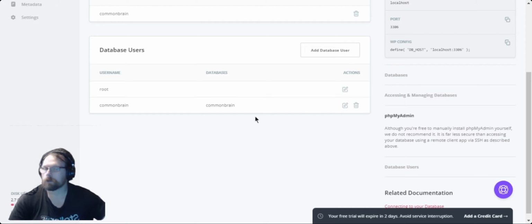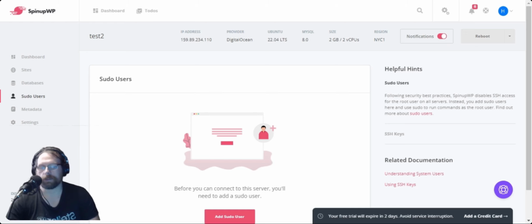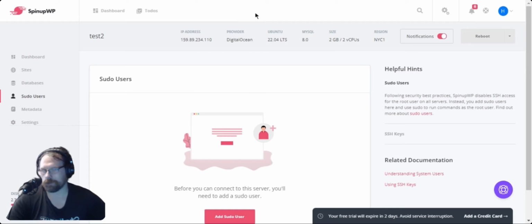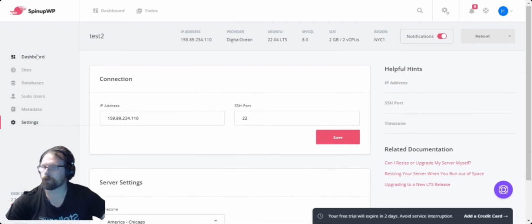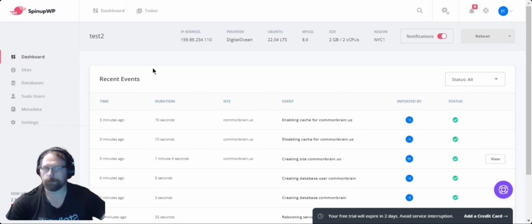You can also create sudo users for your server. Now, this is not something I recommend doing unless you absolutely need it. The sudo users or root access have full access to the server and can pretty much destroy your server with the stroke of a key if you're not careful. So I don't recommend using this feature unless you find it absolutely necessary for some reason. All right, so there it is. That is SpinupWP.